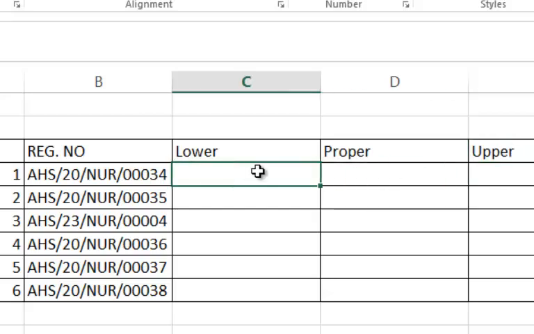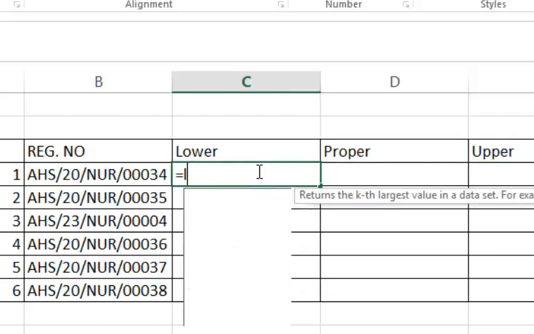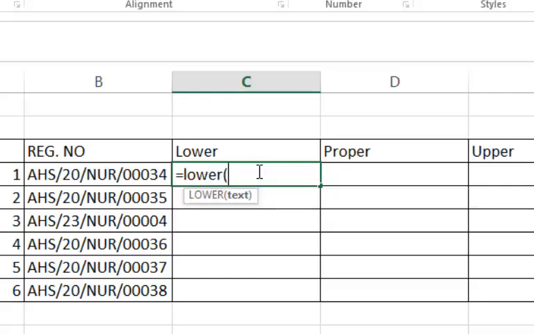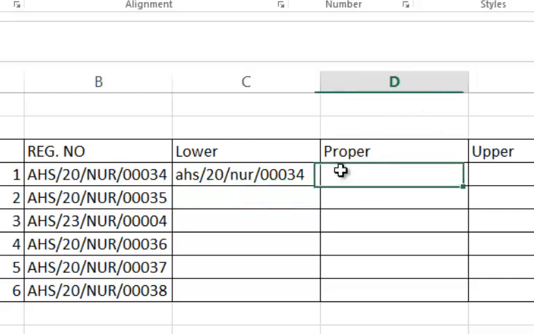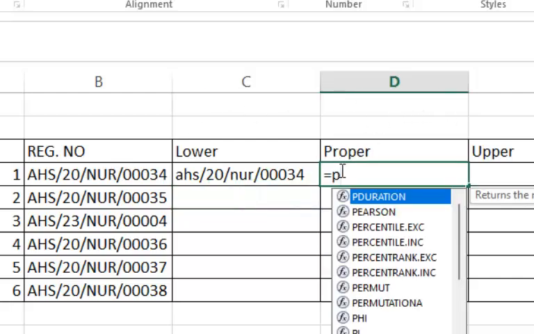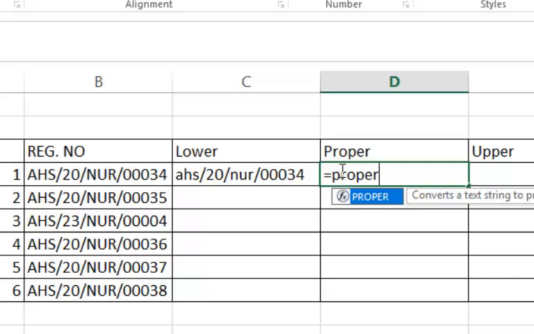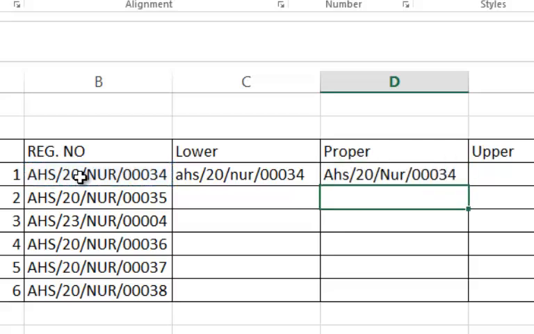To do that, we just say equals to lower. If you want to convert anything to lowercase, you just say lower. You select the cell; this one has only one parameter. It will convert everything into lowercase. All the alphabet will be converted to lowercase. But if you want to convert it into a sentence case by capitalizing only the first letter, you apply this one, and it will only convert the first letter.